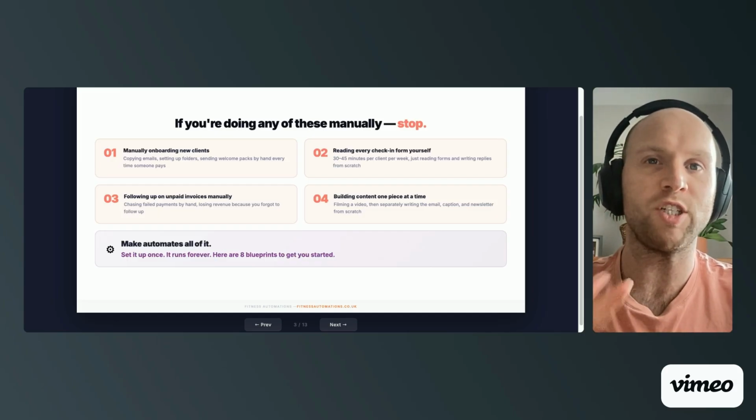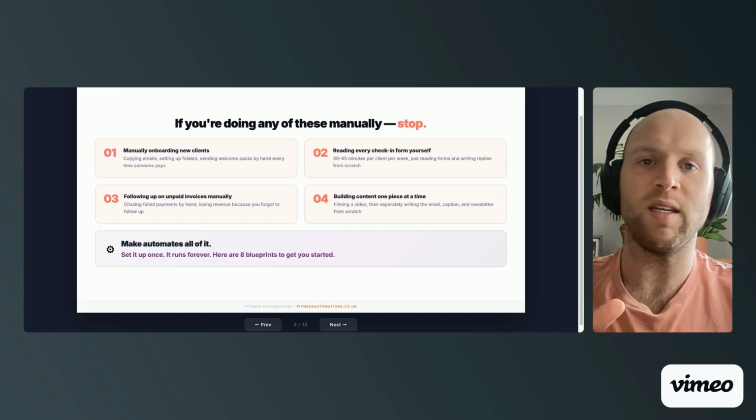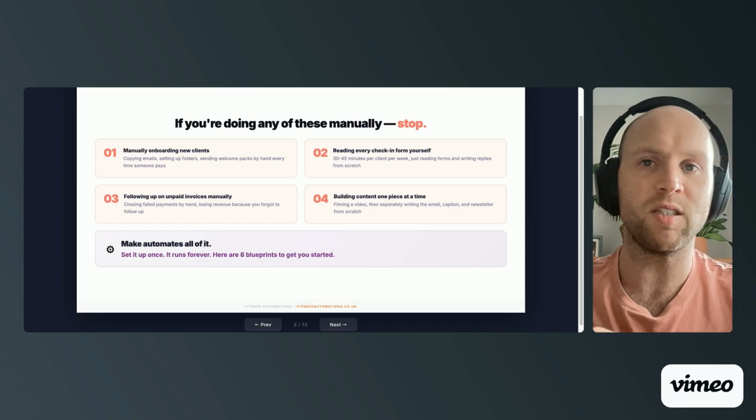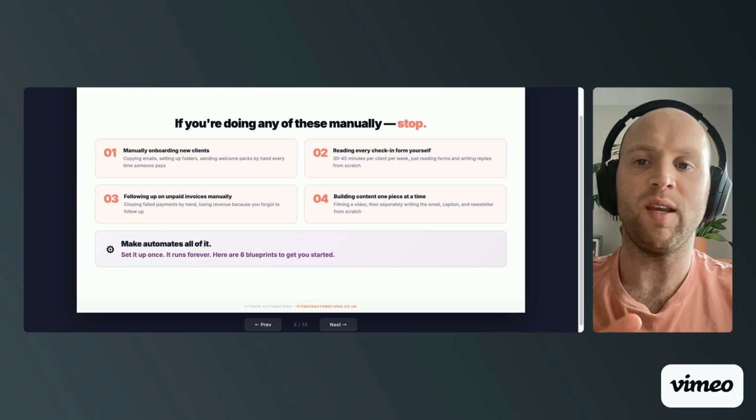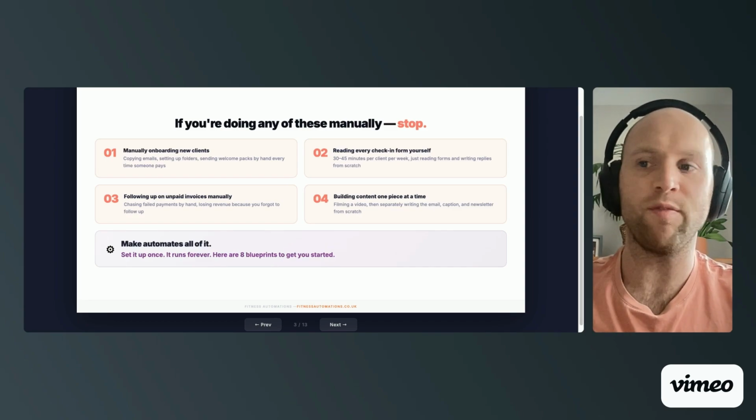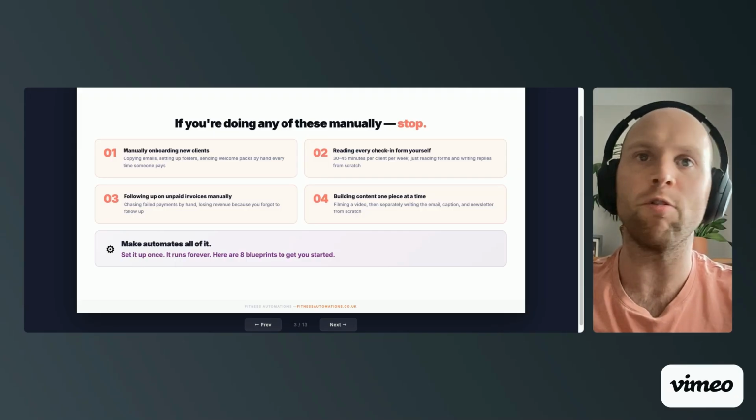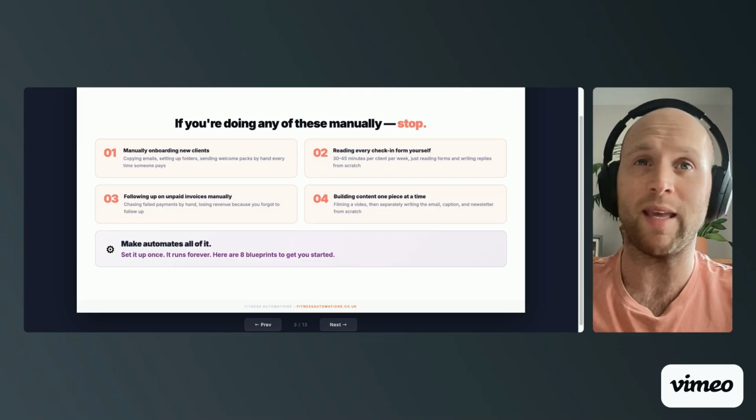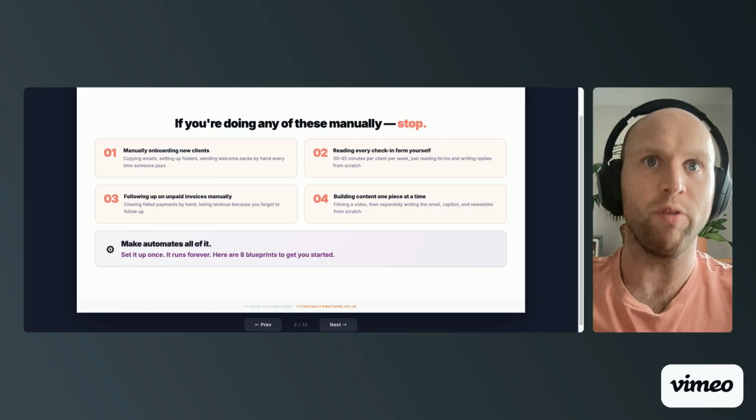Number 2, reading every check-in form yourself. So rather than spending 10, 20, 30 minutes on every check-in every week, we can have a system that handles the heavy lifting, processes, reads the check-ins, and drafts responses in your own tone, ready to go, as opposed to you having to start from scratch every single time. Way more efficient, and again, the client only cares about getting the end results, not how long you spent doing it.